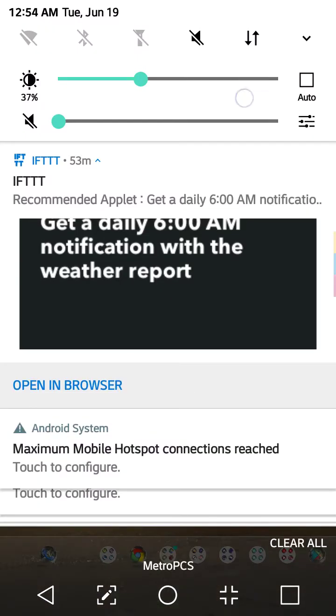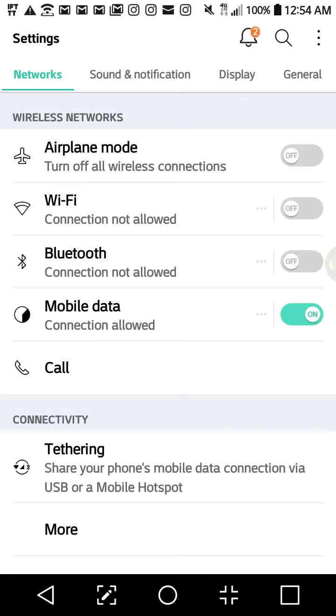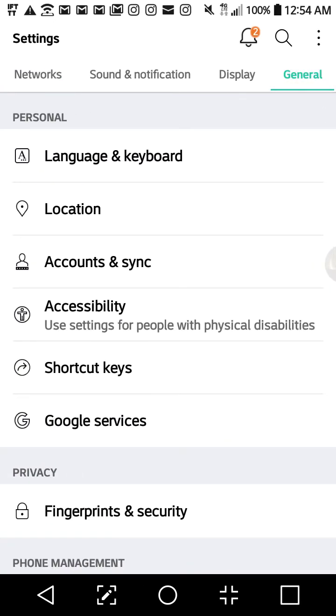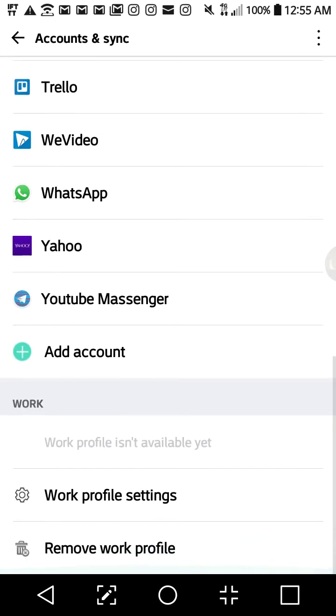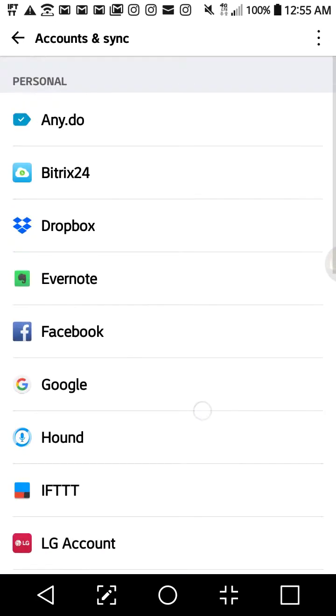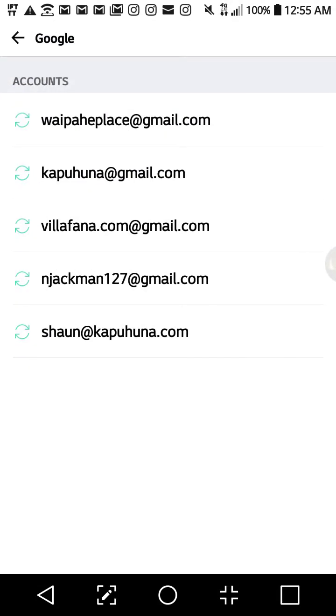So what you want to do is go to settings. For me, it's up here, and then you go to general. You go to accounts and sync. And what that'll do is it'll bring up all your accounts, right? I've got all kinds of stuff. Let's see. So you go to one of them. Let's say you go to one, right? It'll bring up your accounts. I go to this.